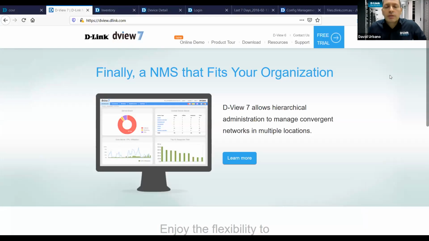Hello again, how are you? And thanks, Haydn, again for the great input regarding DView7. So what I'm showing you today is a very quick overview on how DView7 works. First of all, where do we find DView7? The nice thing is that we have a free trial, which gives us 25 nodes for free. Nodes, for everyone's understanding, is just how many devices you can manage or see on the actual software at once.